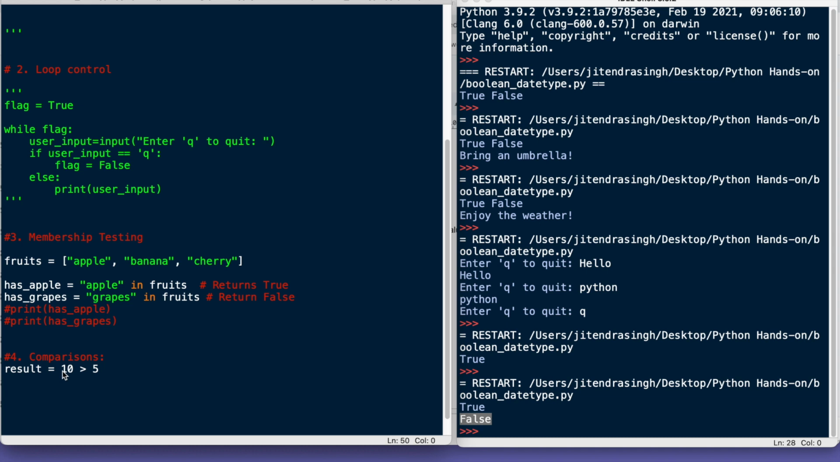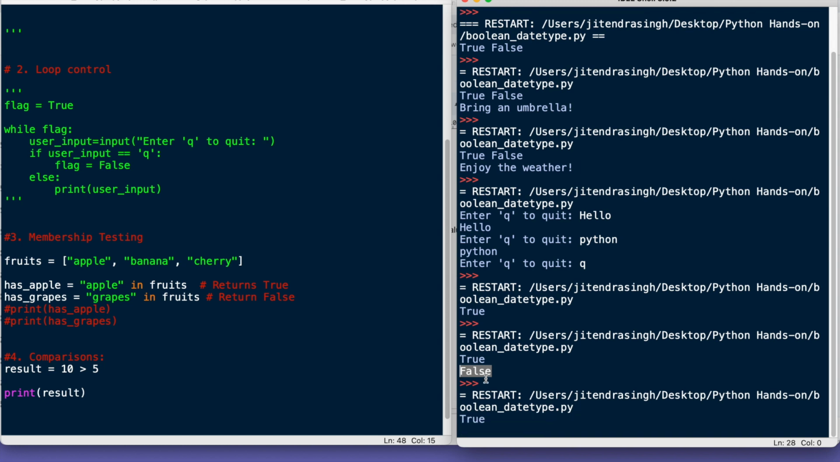So what will be the output here? The return type will be boolean. Right? So let's print the result. The result should be true, 10 greater than 5. So true. This one is the fourth use case.